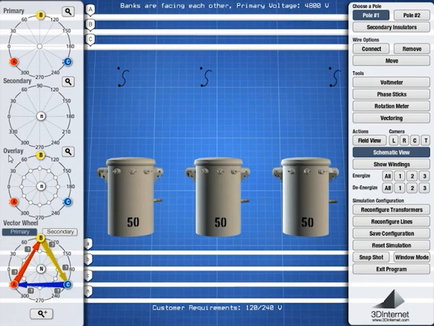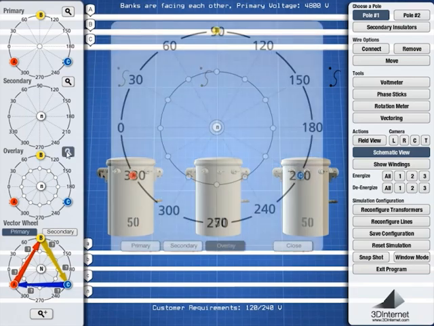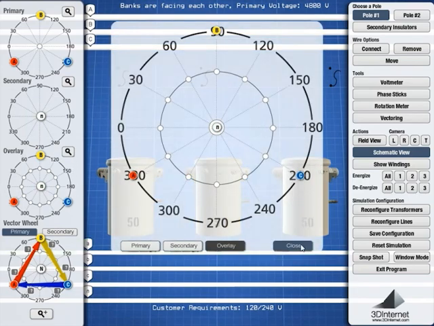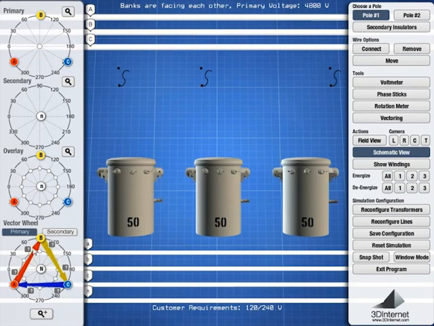The primary and secondary voltage vectors are represented individually, while an overlay view is also provided to show the phase relationship of both the primary and secondary voltages. You can zoom into the vector screen by clicking on the magnify symbol.